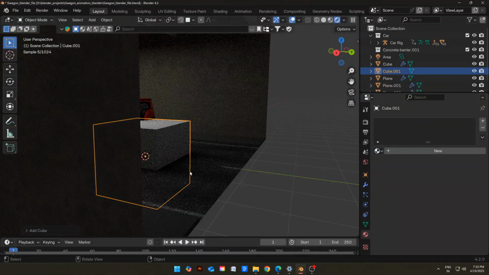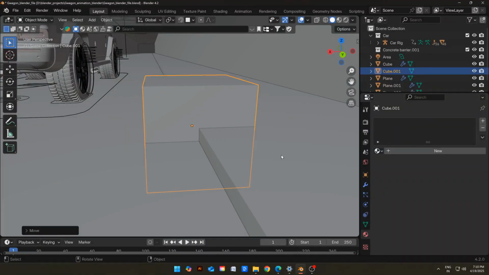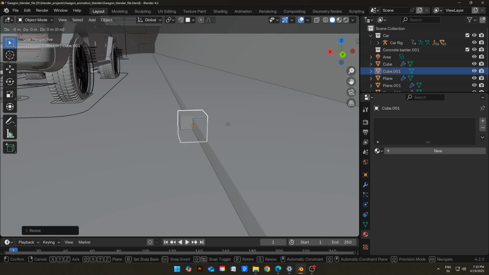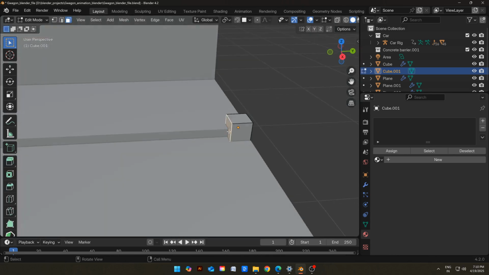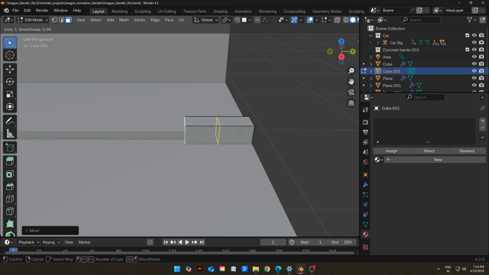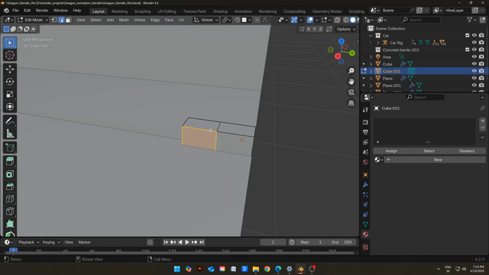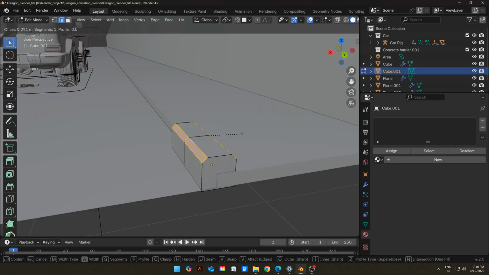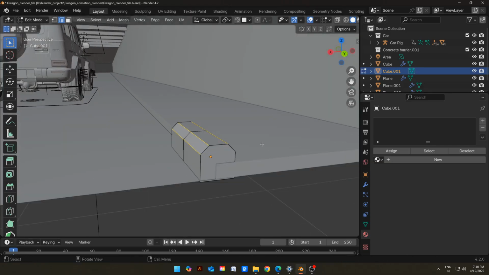Add a new cube in the scene, scale it, and place it on the edge of the footpath. Scale it down again and move it to the start. Go to Edit Mode, select this face, and move it to make it longer. Also add a loop cut in the middle. Select these top edges and bevel them. Select these edges also and bevel them.